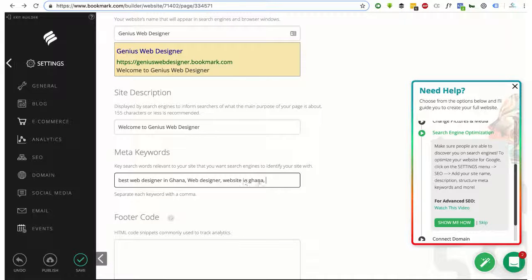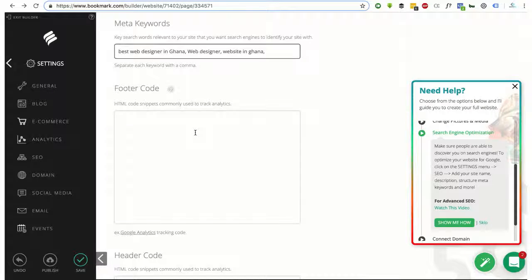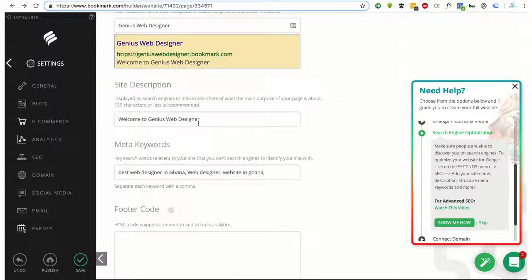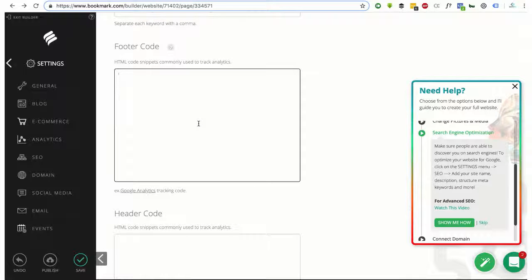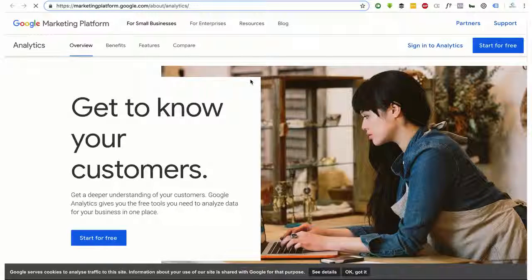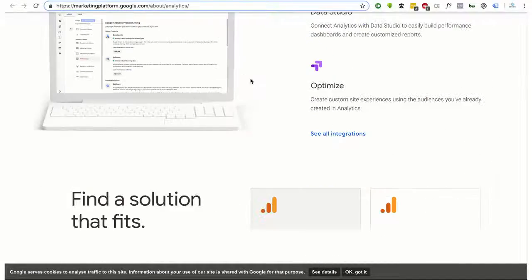There are a lot of things that go into SEO, but the main part that makes it work better for you is if you add Google tracking code to it. For instance, if I hover here, it says footer code and header code. The footer code you usually get from Google Analytics, which is, let me just click on it like this. It's a tool that you integrate into your website that helps you track what visitors are doing, where they're visiting, and all that. So analytics is not anything difficult.